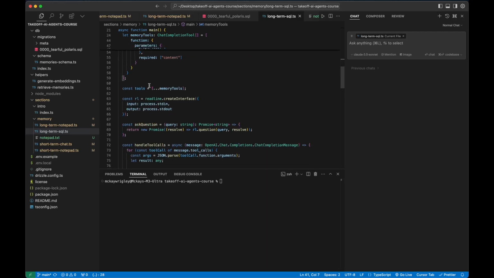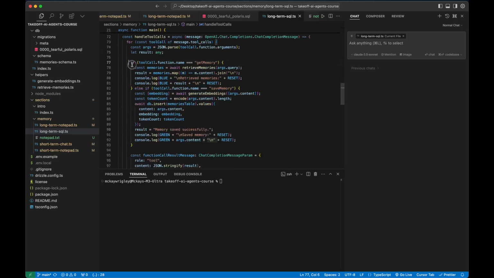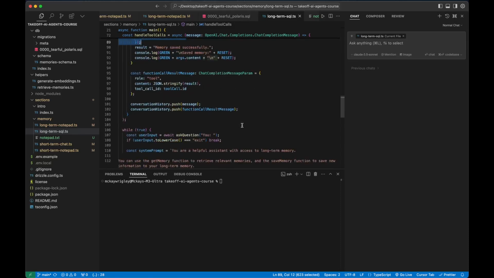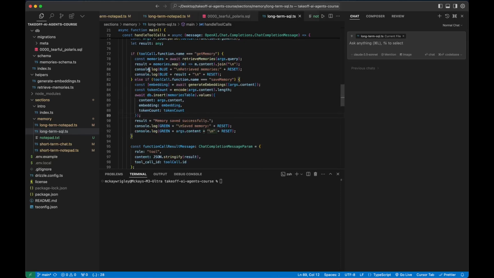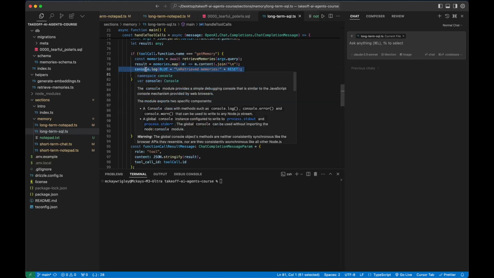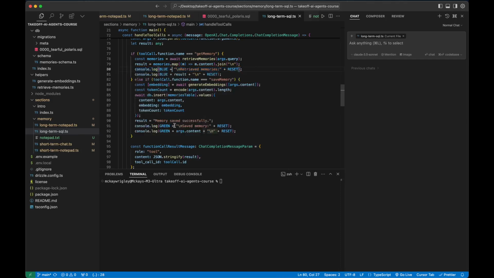So that's the only real change we've made, is that we're now having to handle those two function calls as opposed to the single function call. And what you'll see here is the memory retrieval will be logged in blue, and then saved memories will be logged in green.